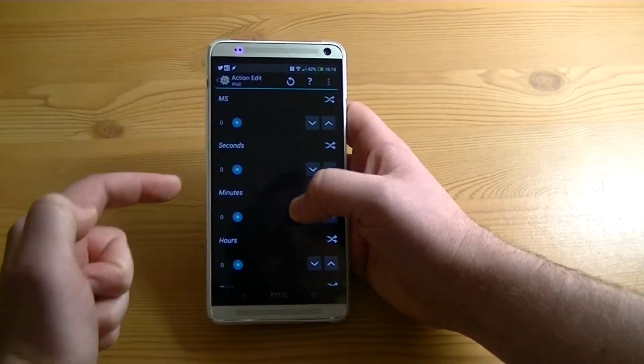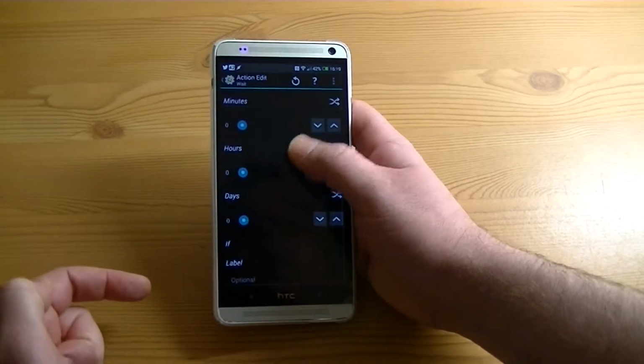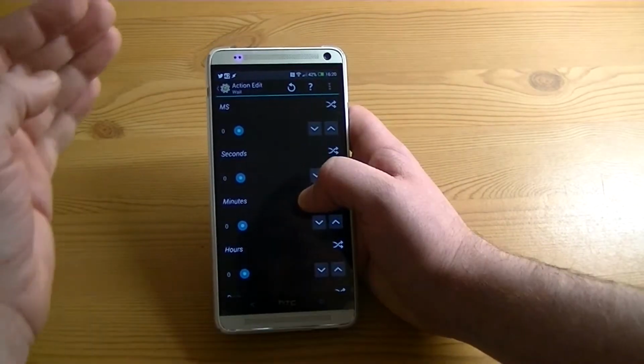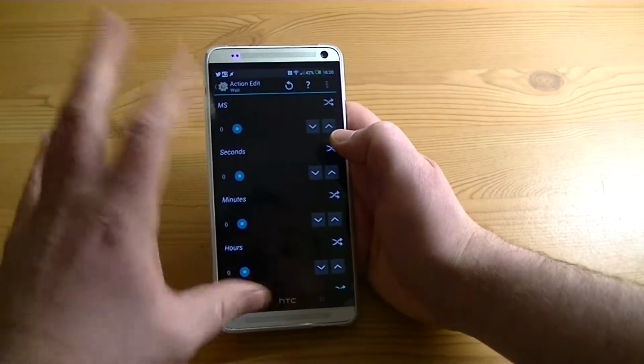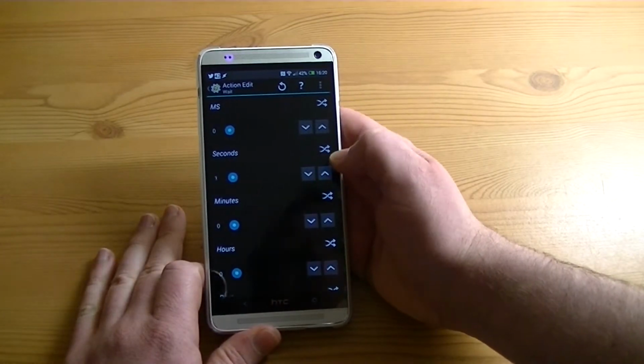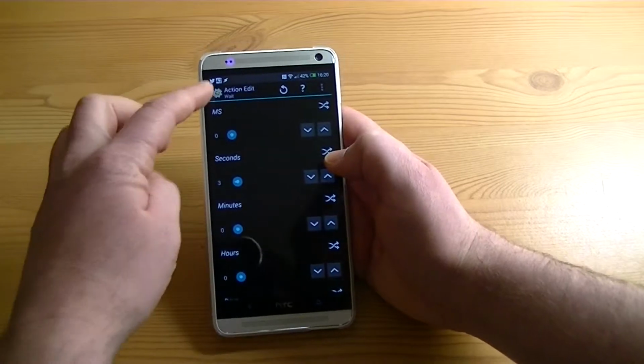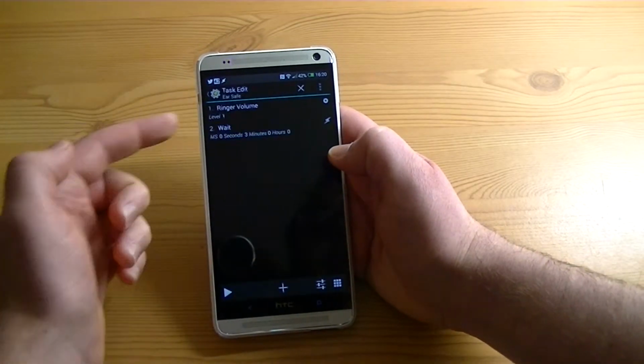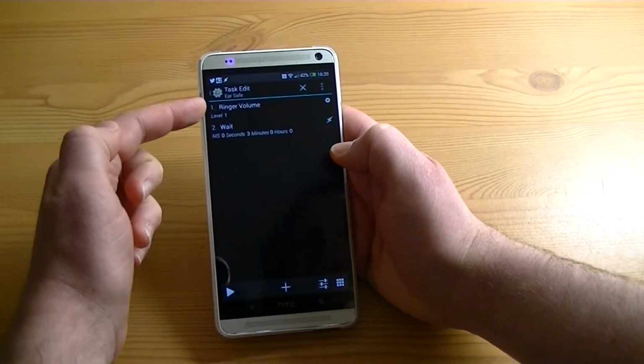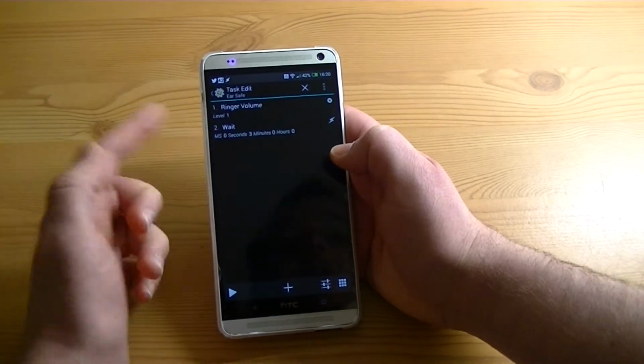So you can do milliseconds, seconds, hours, days. So you can really have it wait for a long time. But for this one, I'm just waiting for that little dialog box to pop out, go away. So give it a couple seconds there. I'll just give 3 for this example. And there it is, 3 seconds, hit back. Now you have set the ringer volume to level 1 and wait 3 seconds.